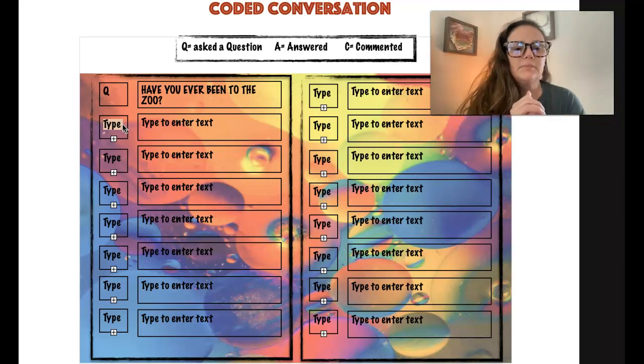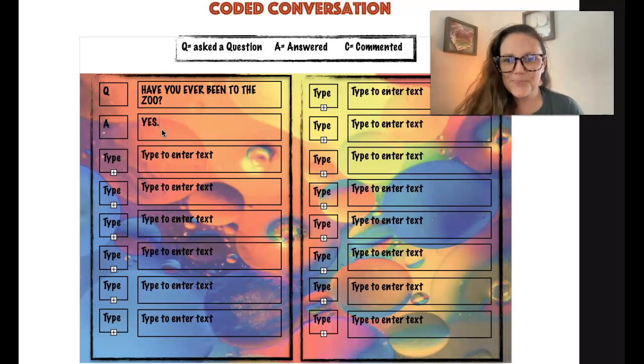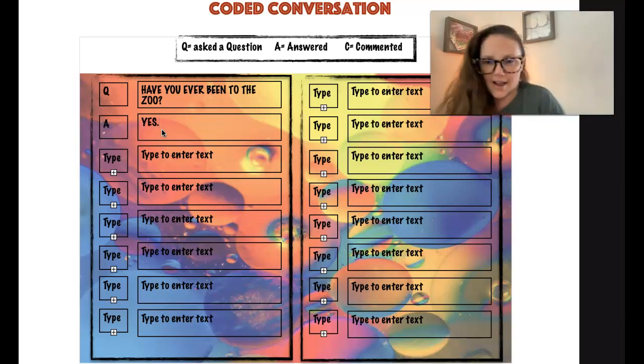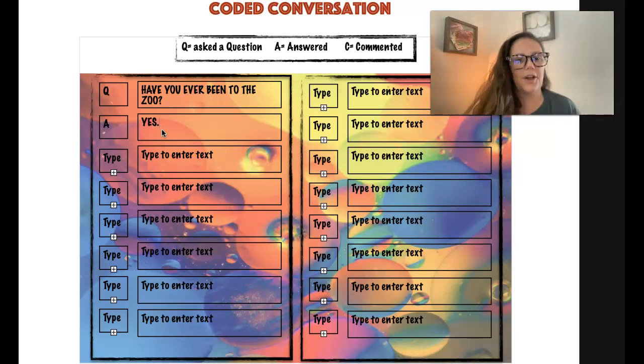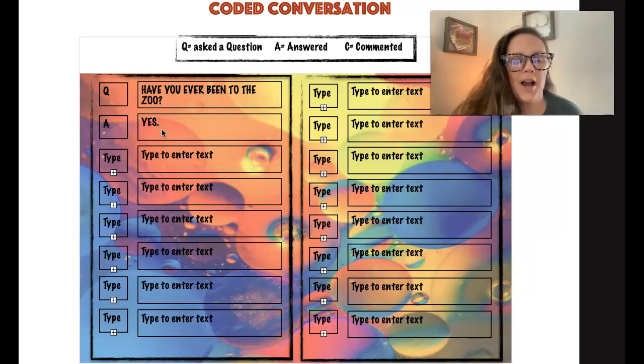Then they might answer the question and say, yes. That sounds like a pretty typical response, I think, for some of our kiddos. So they might say yes, and then there's an awkward pause, a pregnant pause, right? So I would go.